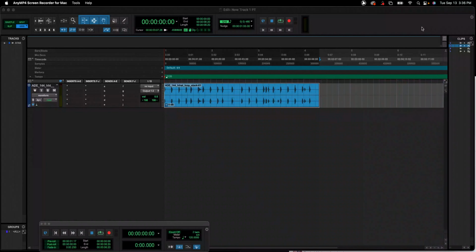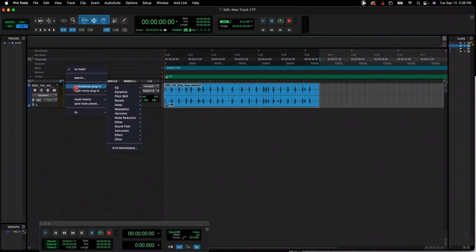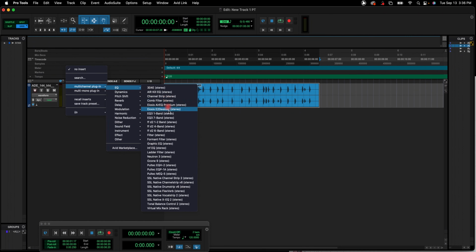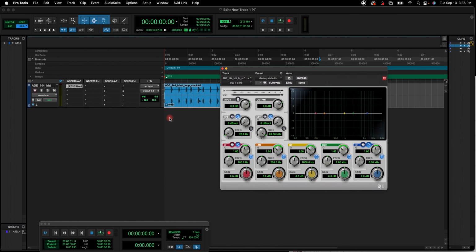Using your EQ is very easy in Pro Tools. First, go ahead and find your EQ plugins. I'm going to go to multi-channel plugin, go to EQ, and I'm going to use a stock Pro Tools EQ, the EQ3 7-band. I'm going to play the sound, and I can see the input volume coming in at a pretty good volume of decibels.